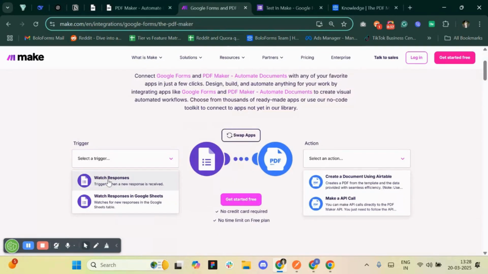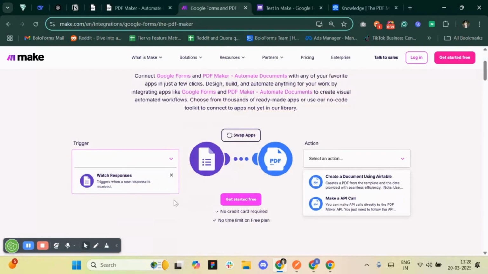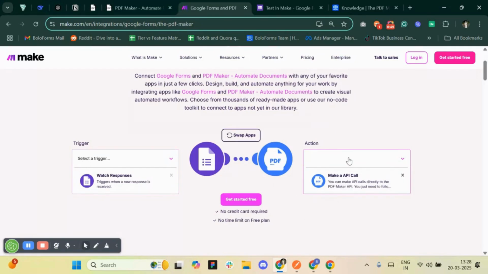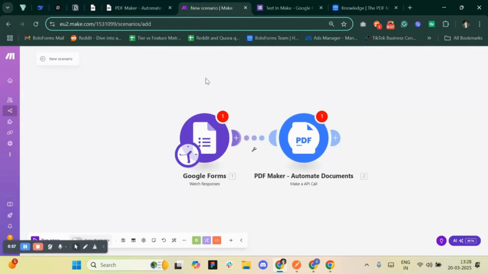Under the trigger, click on Watch Responses. This means that every time your Google form receives a new response, it will trigger the automation. And for the actions, just click on Make an API call. Once both trigger and action have been added, click on Get Started Free. Now a new scenario will be created in Make.